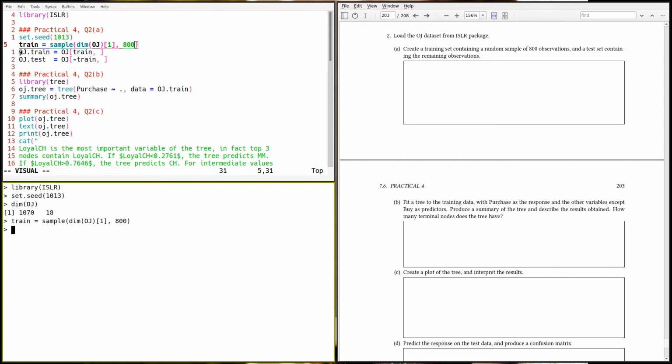Next is to construct the test and training data sets. I think it's quite obvious, right? This is the training part, and then this is the minus sign. As we mentioned since practical 1, it means removing the training index, so the remainder is going to be the test set. So what do we do next? This is the first part. Basically that's the answer, as you can see here.